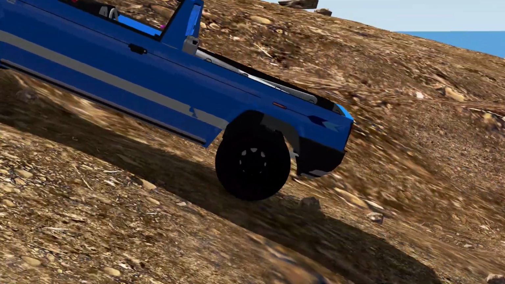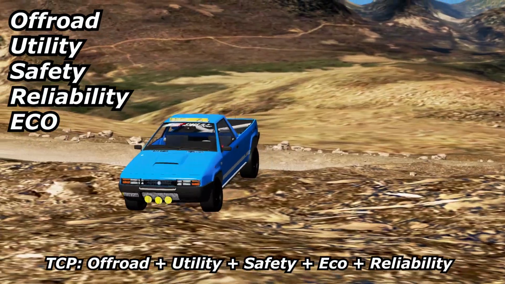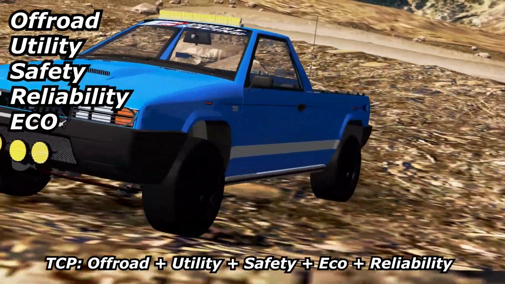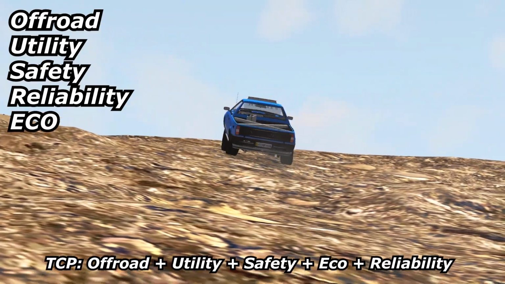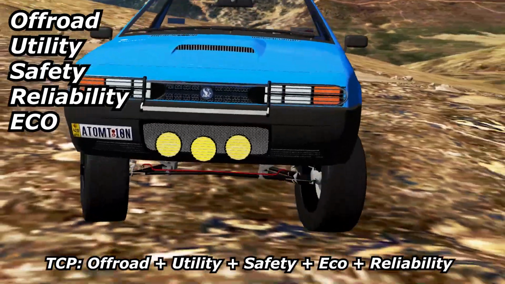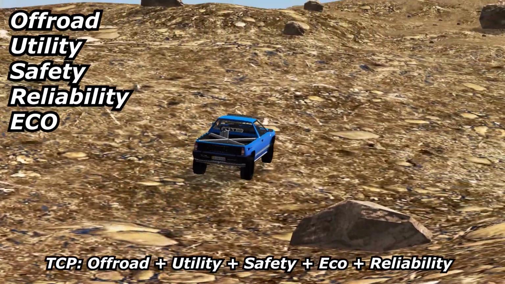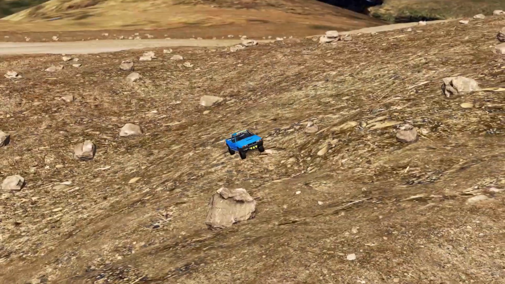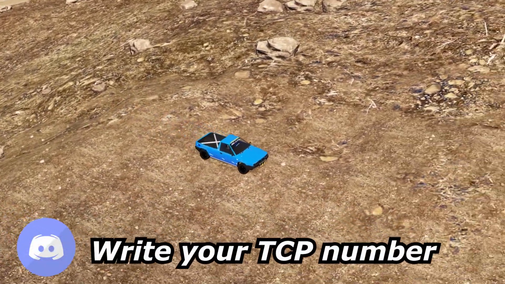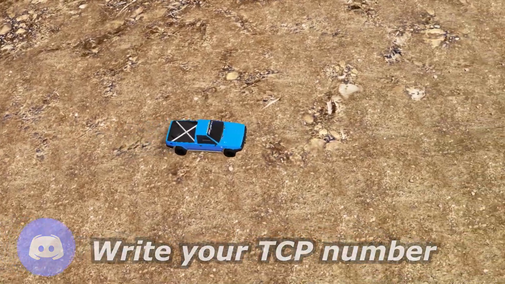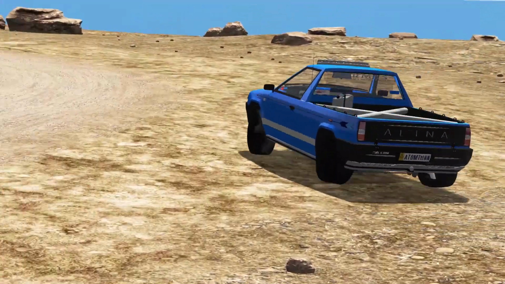So the categories in this challenge are off-road, utility, safety, economy, and reliability. Again, off-road, utility, safety, economy, reliability. Add those numbers all together, and of course you will get a special number. This number is your TCP number. Make sure you write down this number when you submit your car on my Discord page, the link in the description below. And those basically are all the rules.